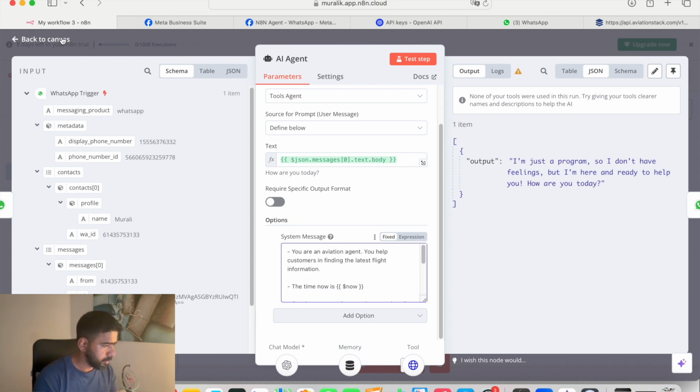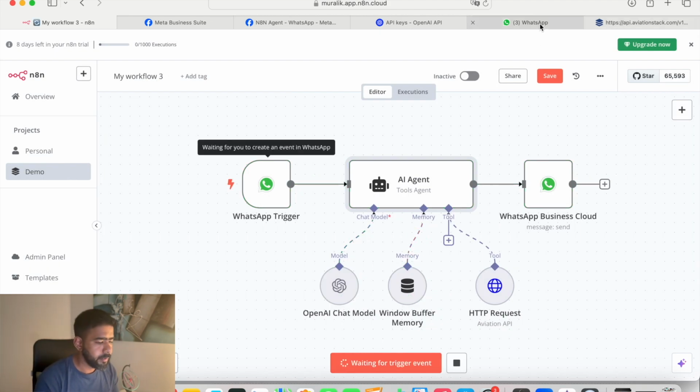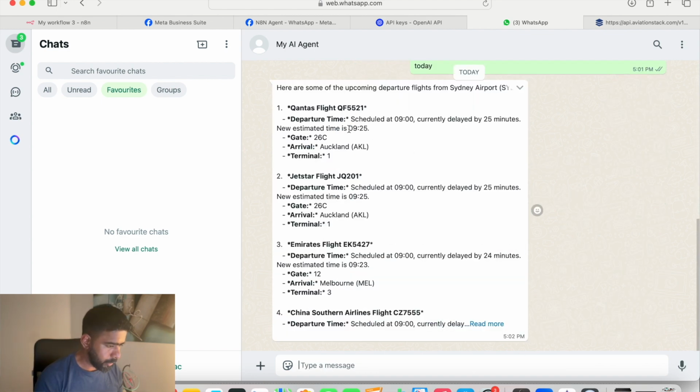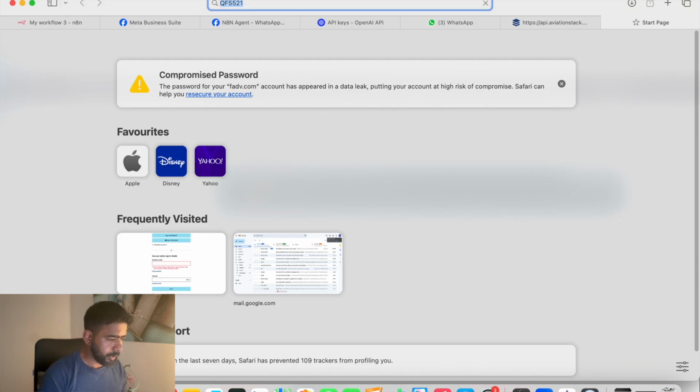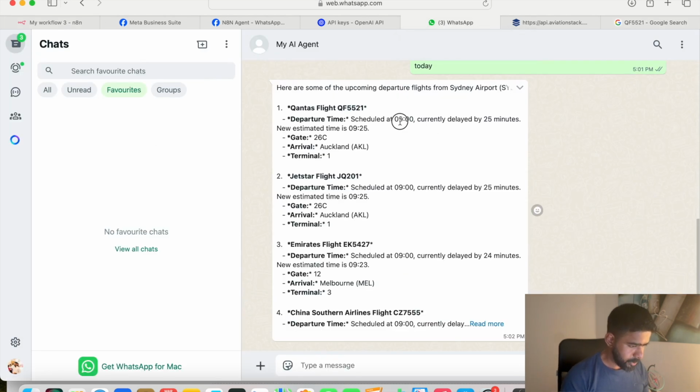Let's try this out. This is the prompt, test workflow, and of the flights that depart from Sydney Airport today, we got the output. It says Qantas flight QF5521. Let me verify in Google if this is right. Today is Monday, 10th March, 9:40 departure from Sydney Airport. The WhatsApp to verify the information. Yeah, currently delayed by 25 minutes. Estimated time is 9:25. Yes, and the arrival is Auckland Airport. Yep, we got the right information.